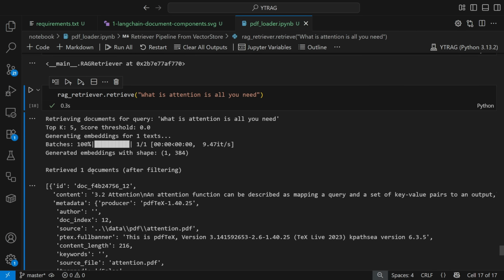So here you can see, as soon as I asked what is attention is all you need, it is now giving me the top K for all, printing all the information. It generated an embedding for one text, and the shape is 1 comma 384, because I've used the embedding model called all-MiniLM-L6-v2, which creates 384 dimensions.